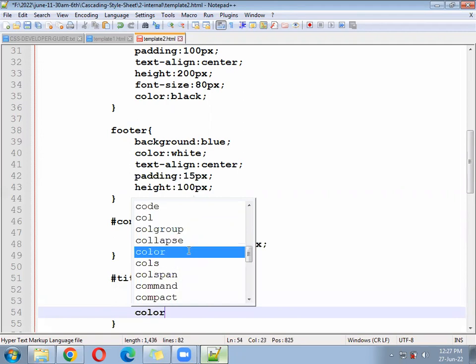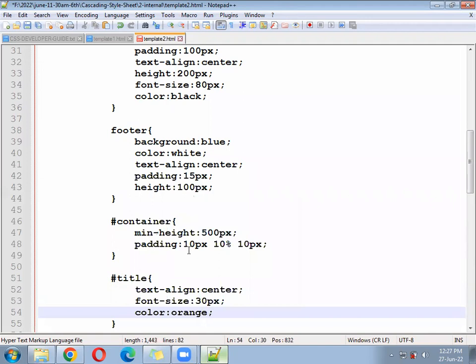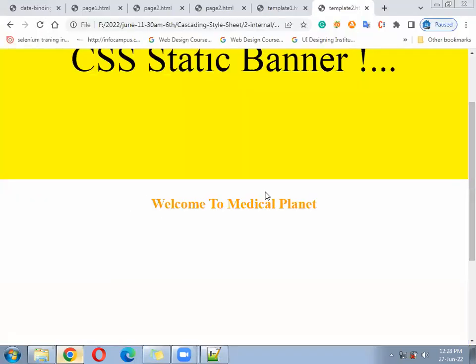Color: orange color. Check now. Title is coming in orange color. Font size will be 30 px. In center somewhere.